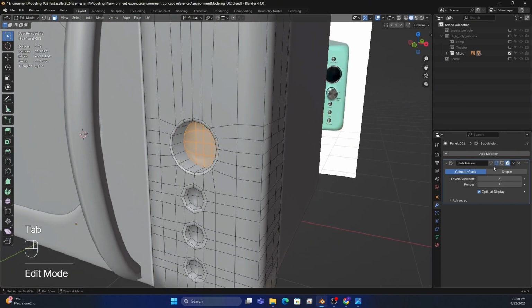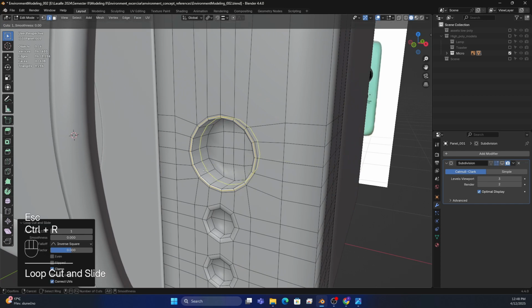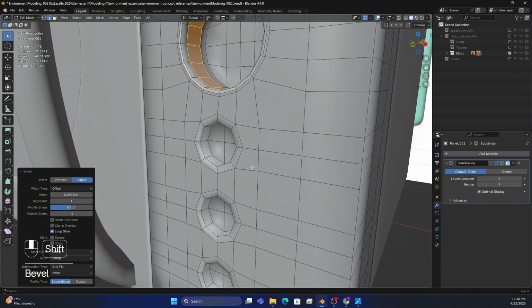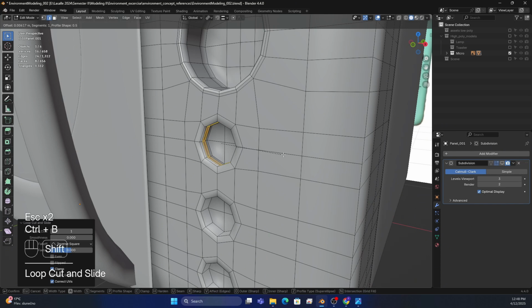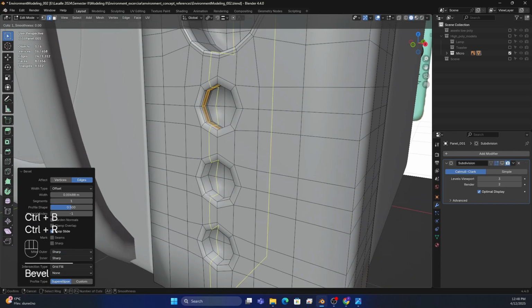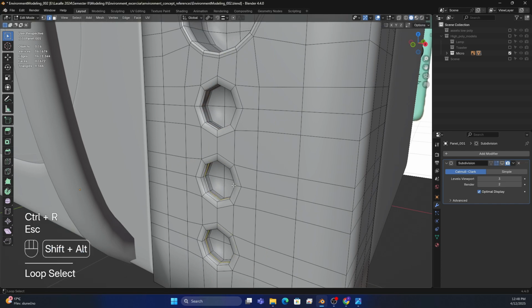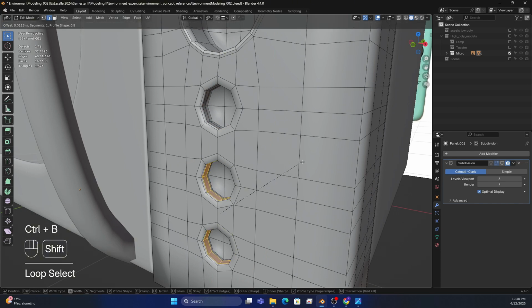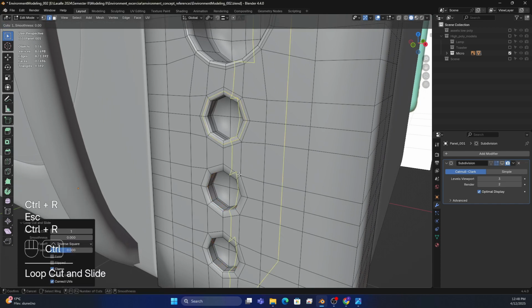So now what we can do, we can add another loop cut. Add another loop cut here. Control B. In the back it's unnecessary because there will be the button. Let's do it here too. And here too. And select it and Control B. And here, and here, and here.